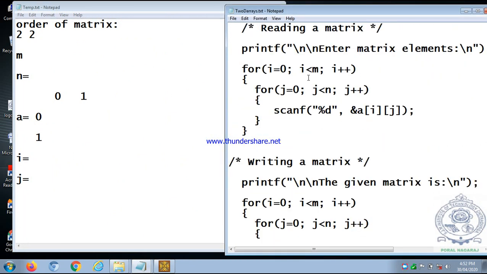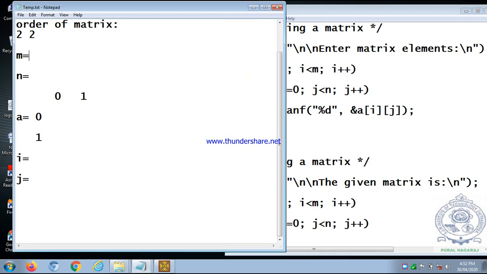So let us see here. Let us take the values of m and n, the order of the matrix. Let us take it as 2 and 2. For simplification, I have taken a 2 cross 2 matrix. So read the values of m and n: my value of m is 2, and n let me take as 2. Okay, right?